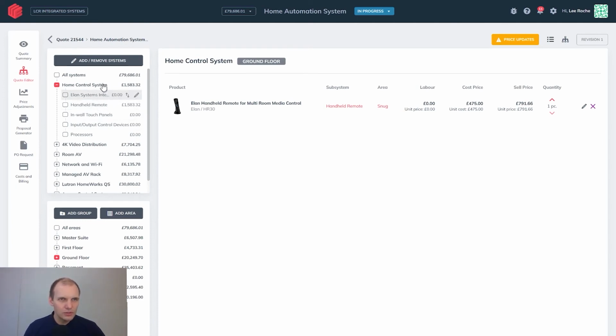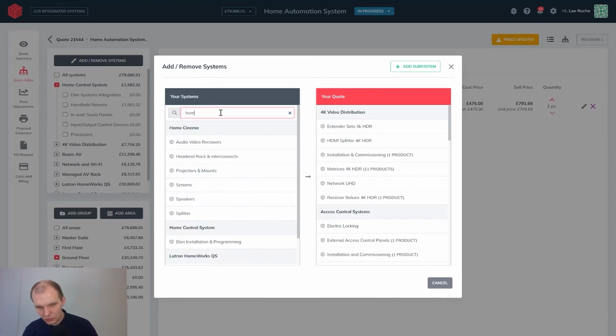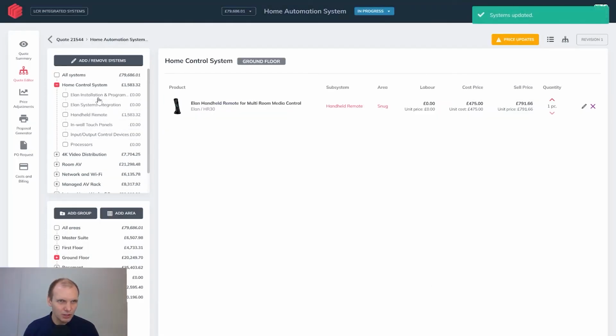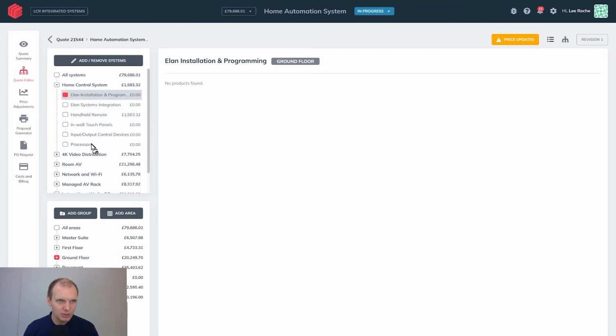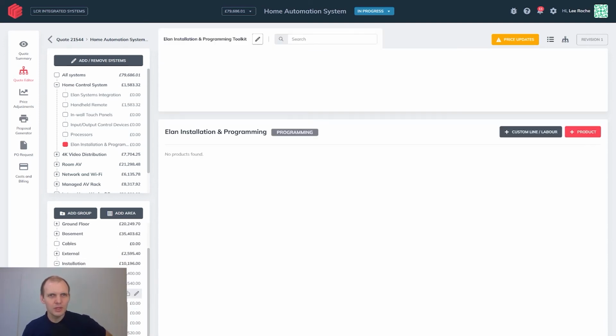So what I'm going to do is I'm going to go over to here, I'm going to say home control, and I'm going to say ELAN installation and programming. I'm going to add this in, update that. Okay, so I've got my ELAN installation. Let's just drop it down to the bottom of this system, and then okay, let's just go into installation. I've added this area. I'm just going to put programming in there.